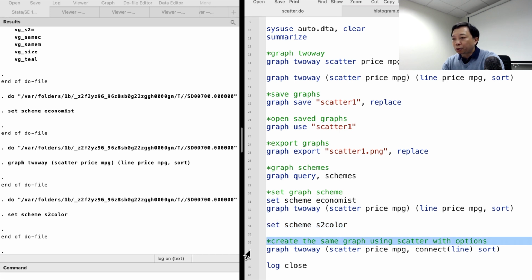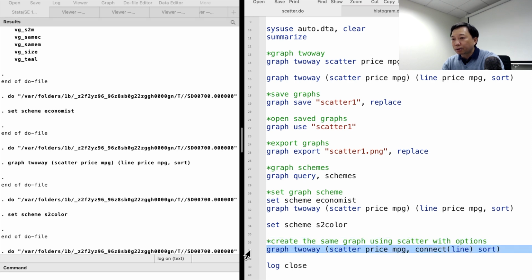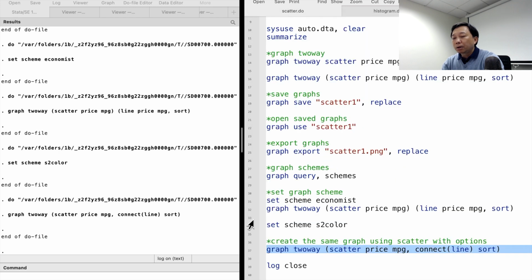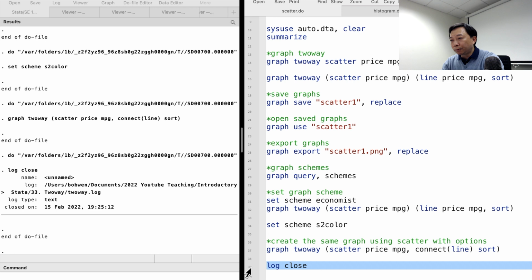There are various options for each graph command, and it takes time to explore their functions. For example, we can use only the scatter command to create the same graph with the connect and sort options. Graph and data visualization is a powerful technique, and we will continue to learn how to create and customize graphs in Stata together in the next few weeks.